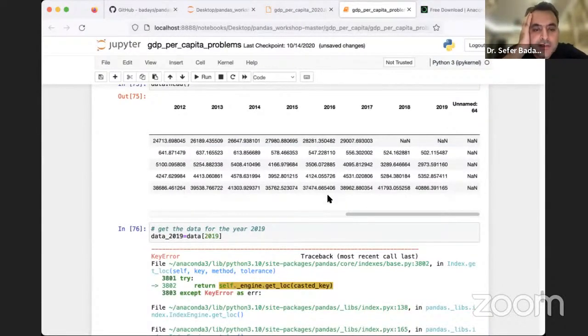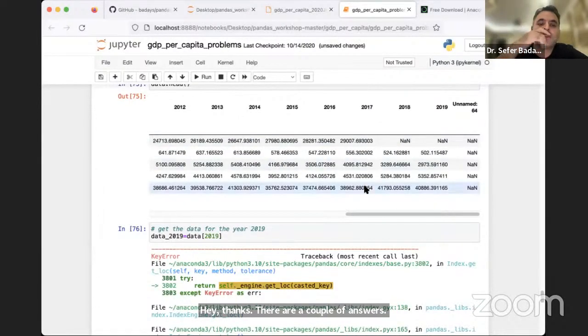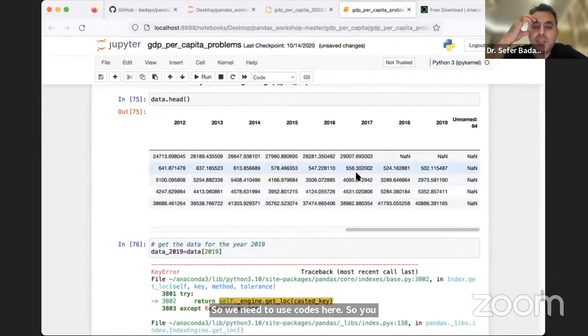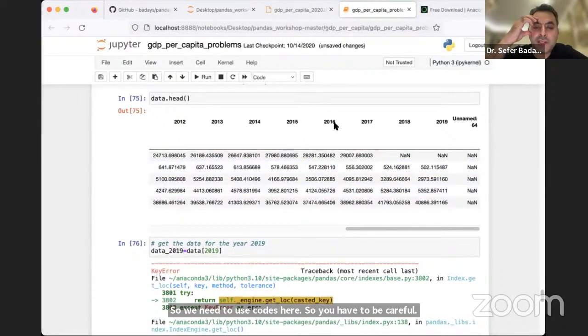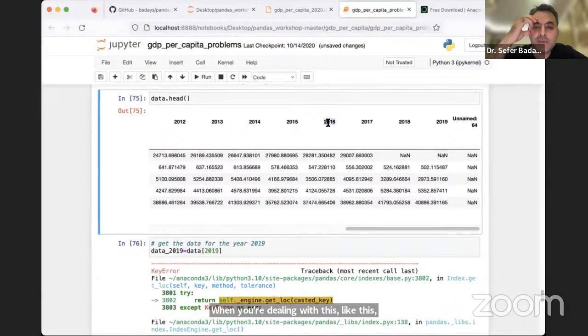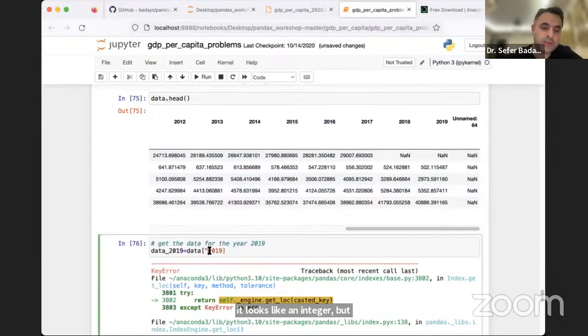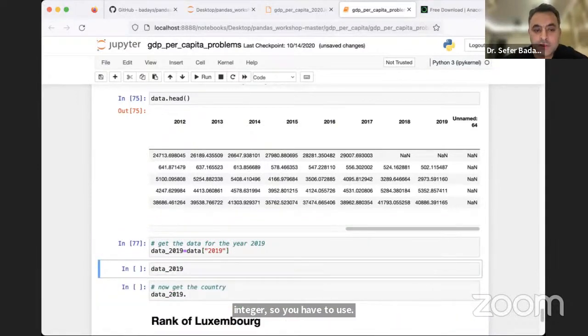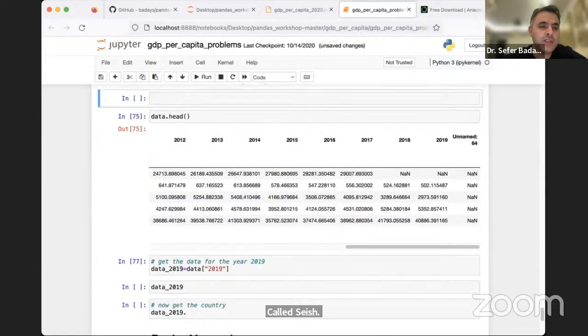Okay, thanks. There are a couple of answers. So we need to use codes here. You have to be careful when you're dealing with a case like this. It looks like an integer, but apparently it is not an integer. So you have to use quotes here. And you can simply see this.